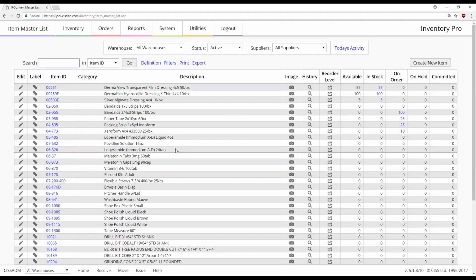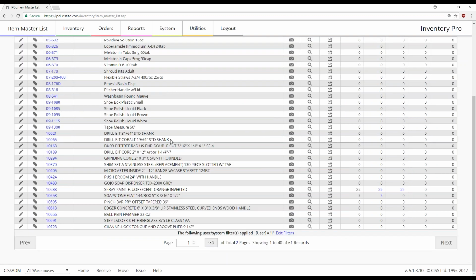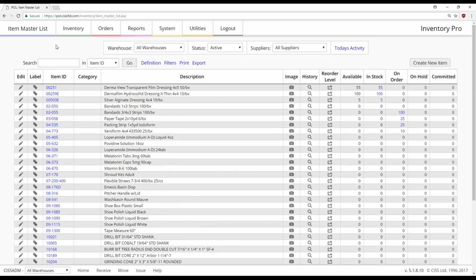Okay, so we'll go ahead and log into the system. Let me know if anything's too small, and I can zoom in a little bit further. Okay, so this is the first screen you see when you log into the system.